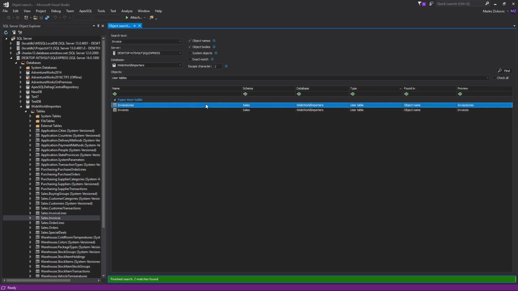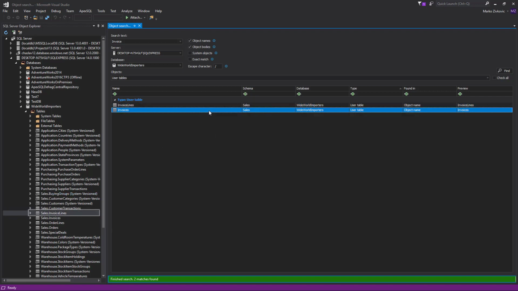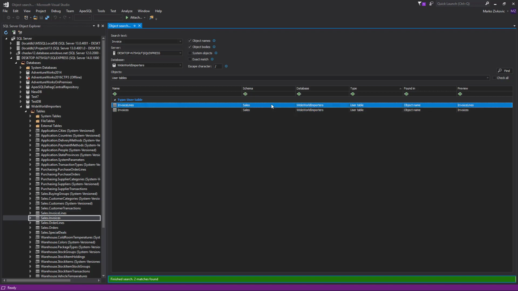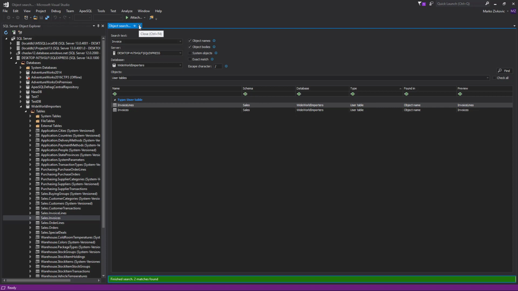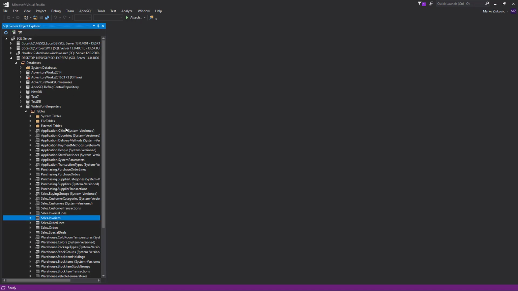ApexSQL Search can navigate to the specific object from the results grid to the Object Explorer using the Navigate to Object Explorer node option. The content of each cell from the results grid can be copied to the clipboard using the Copy Cell option. A complete list of search results can be copied to the clipboard or saved in one of the available formats.